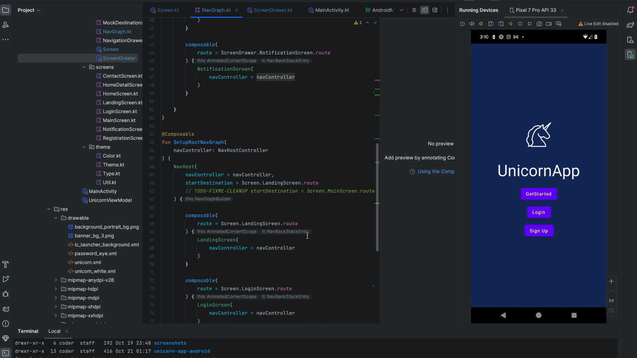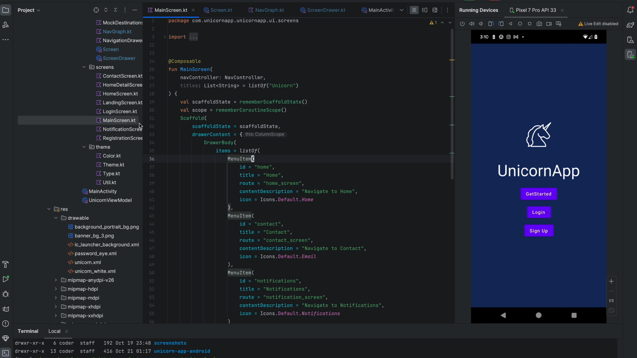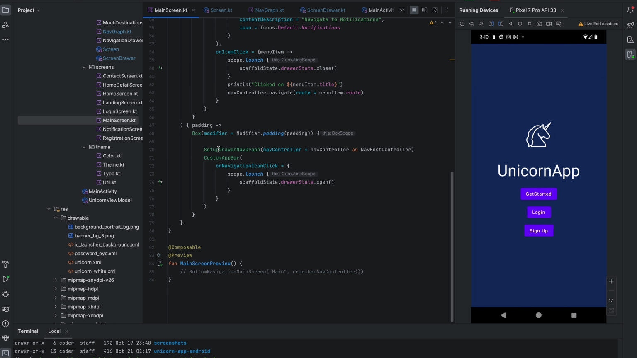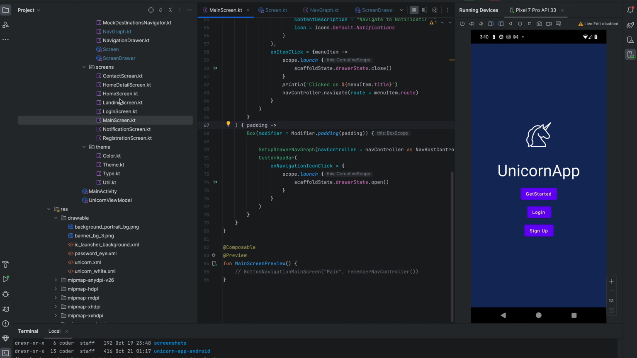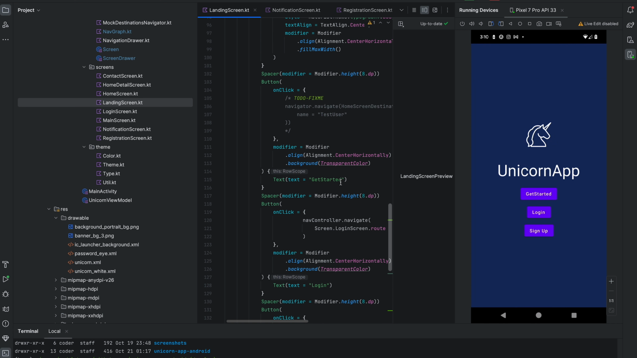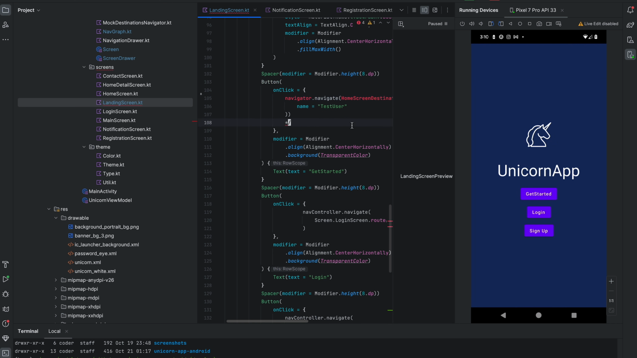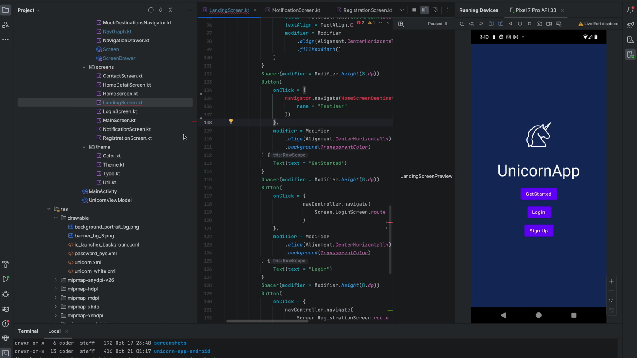So we have two nav graphs in this case, and in our main activity we're calling the route nav graph, and in our main screen we're setting up the drawer nav graph. So this should work, but let's just test it. And let's also make sure that the landing screen takes the user to the main screen when they click on the get started button. So in the on click, we can get the user to navigate to the main screen.